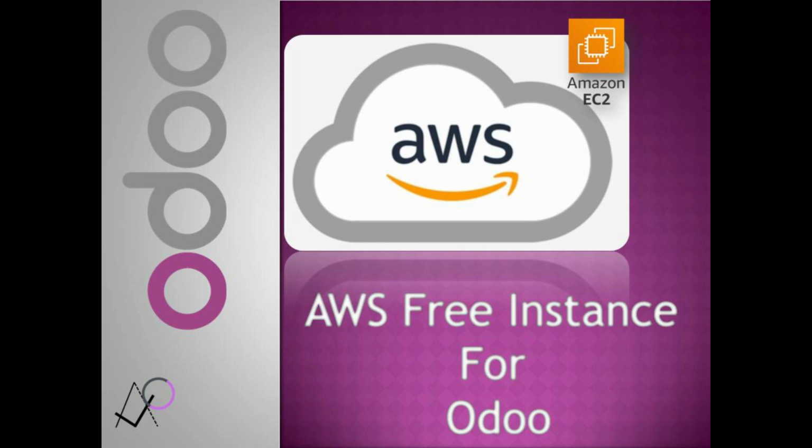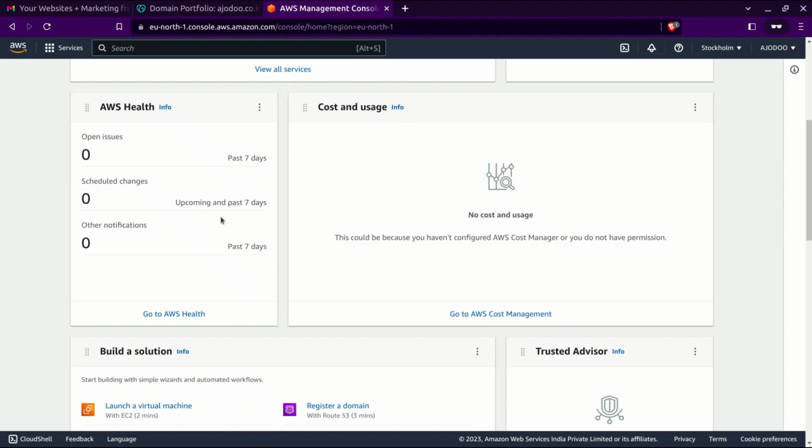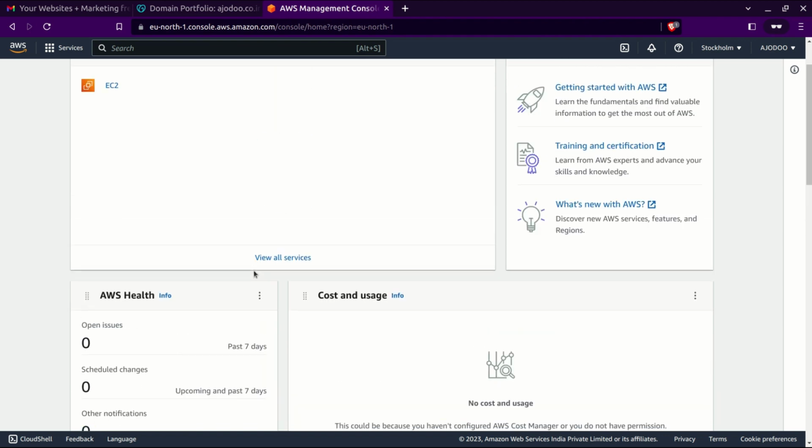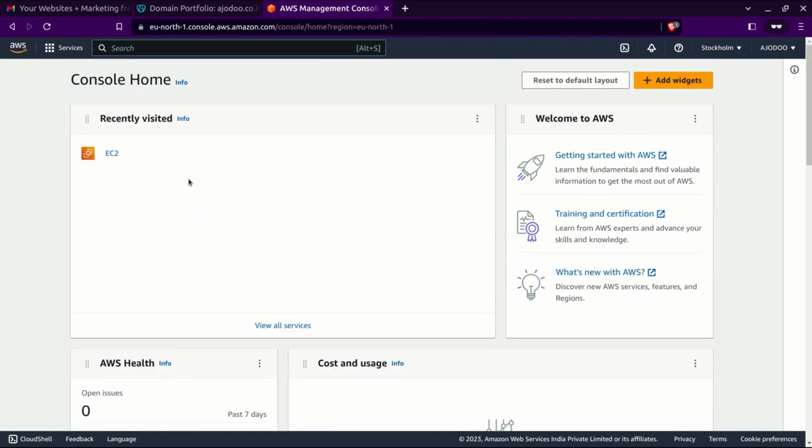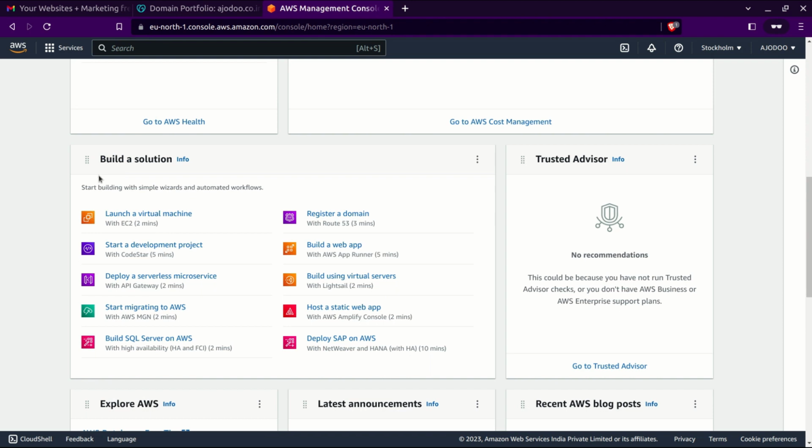Hello, today we are checking how we can create an Odoo instance in AWS without any cost. Everyone can see this is my AWS dashboard. First, we need a service to create the Odoo instance. I'm using EC2. Here you can also see launch a virtual machine. I'm clicking this.